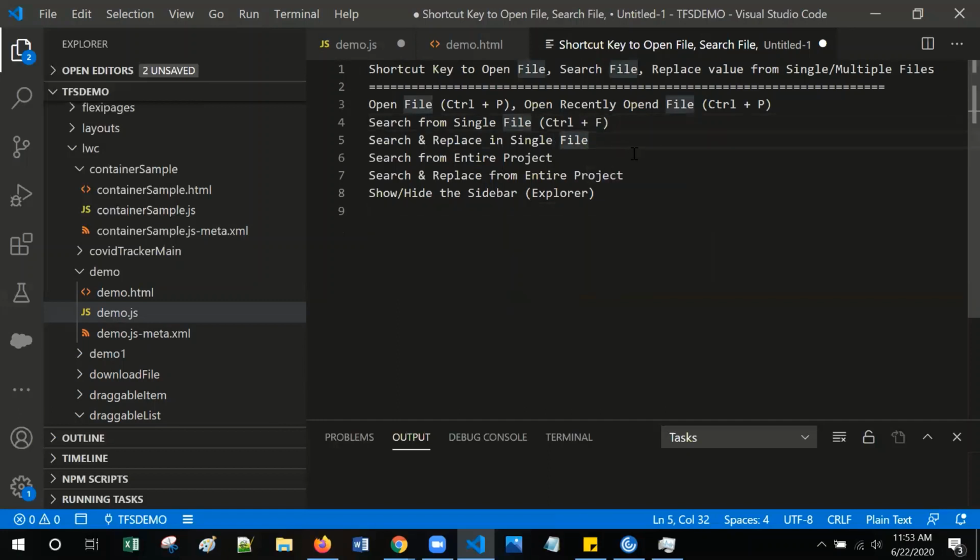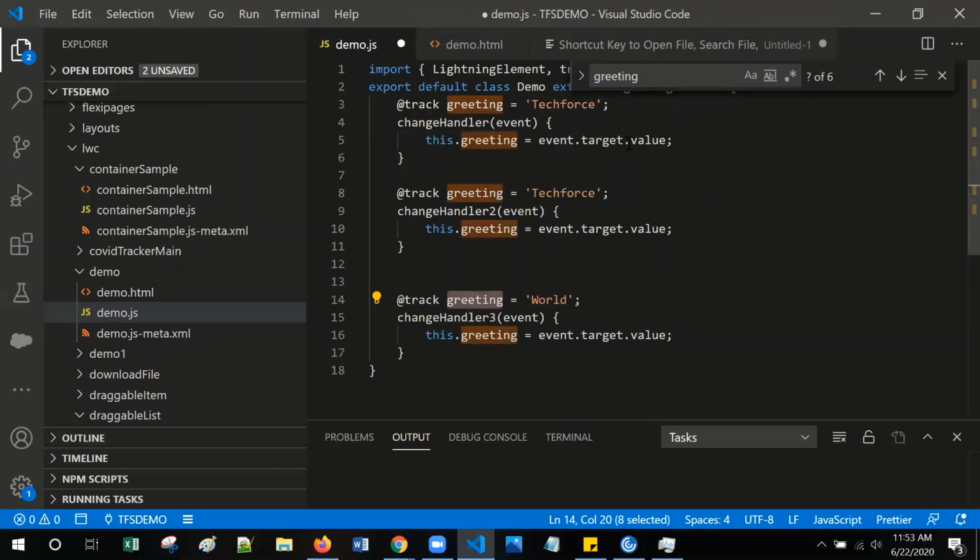Let me move to the next topic, search and replace in a single file. For the same file, let's assume you want to replace one word with another. Select that word and, from your keyboard, use Ctrl+H, the shortcut key for search and replace. This is the searchable value and this is the replaceable value. Let me type it in.